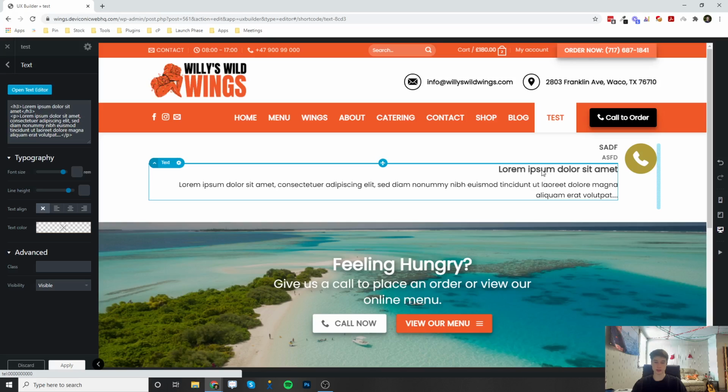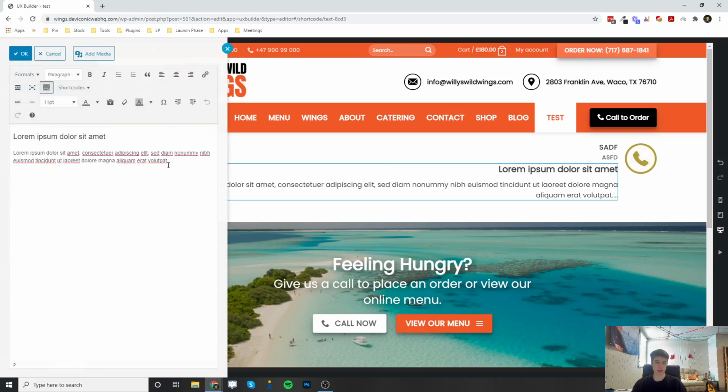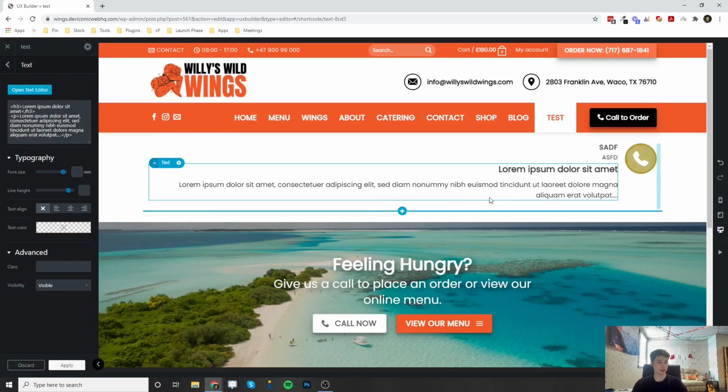Lastly, right here, this text, you can edit this text by double-clicking it, and open this text editor. And there is a video on this as well if you want to check that out. It's the how to edit the text editor element. So go ahead and check that out to learn about that.